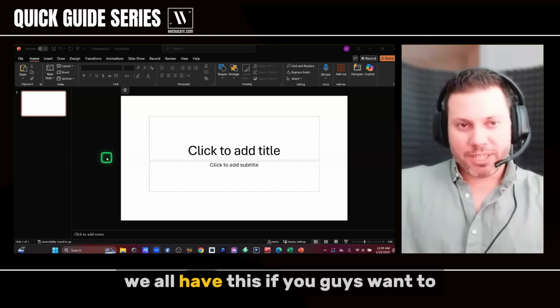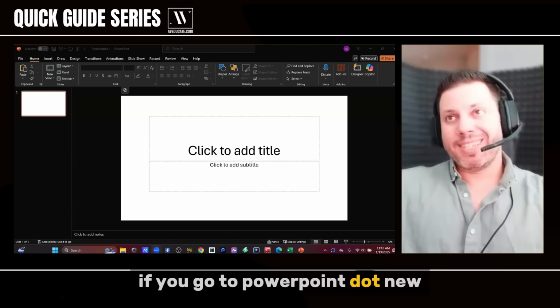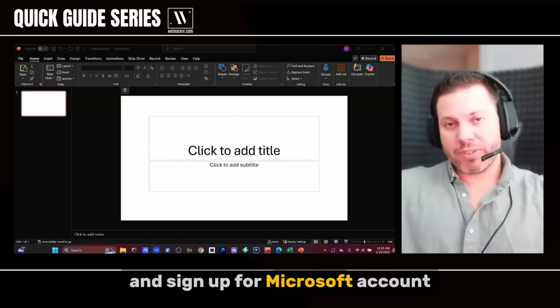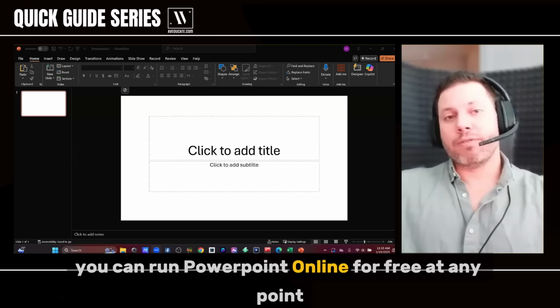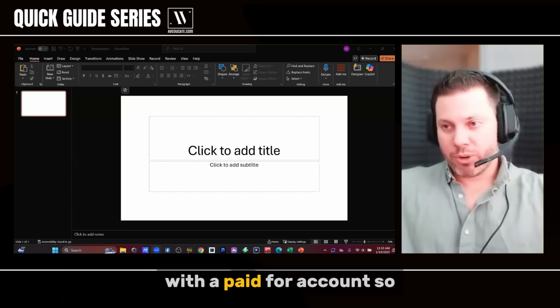This is PowerPoint, right? We all have this. If you don't have PowerPoint on you right now, if you go to powerpoint.new and sign up for a Microsoft account, you can run PowerPoint online for free at any point. And you have all the same features that I have available here with a paid account.